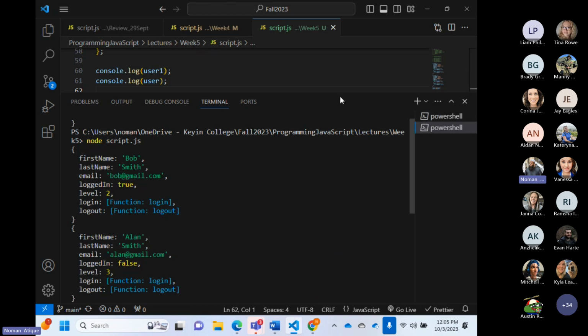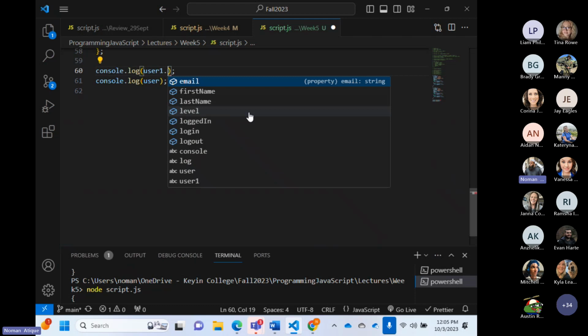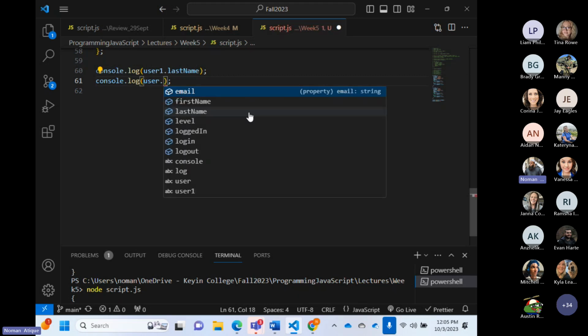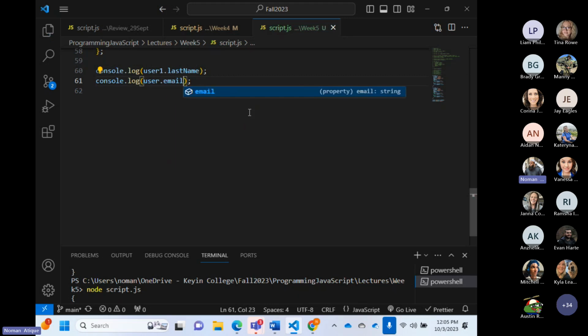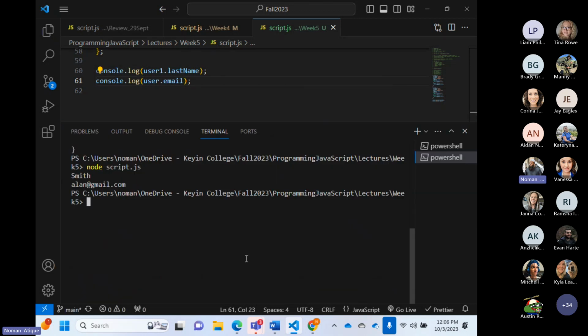Now I can even access their single values of course. I can say user 1 dot, for example, what is the last name of user 1? What is the email of user? I can just print these values. I can take out one value at a time. So if I run that, you see Smith is the last name of user 1 and Alan@gmail is the email of user. Are you guys getting that one?